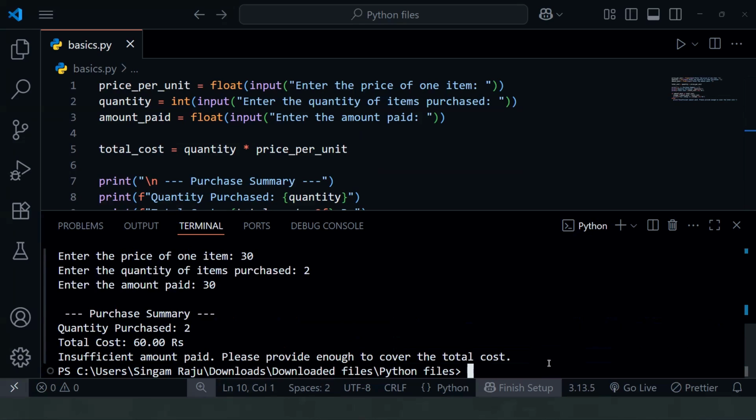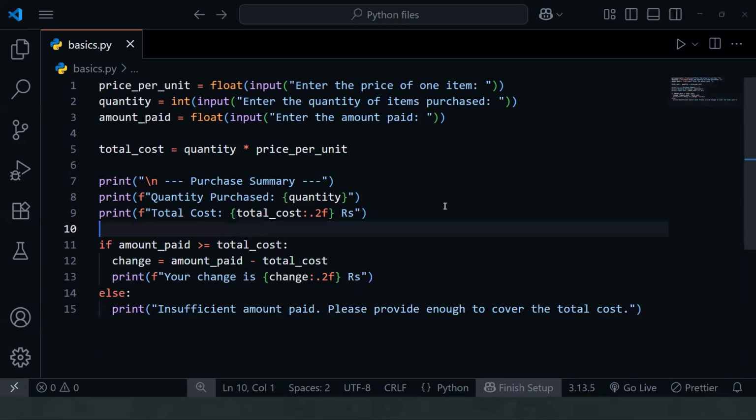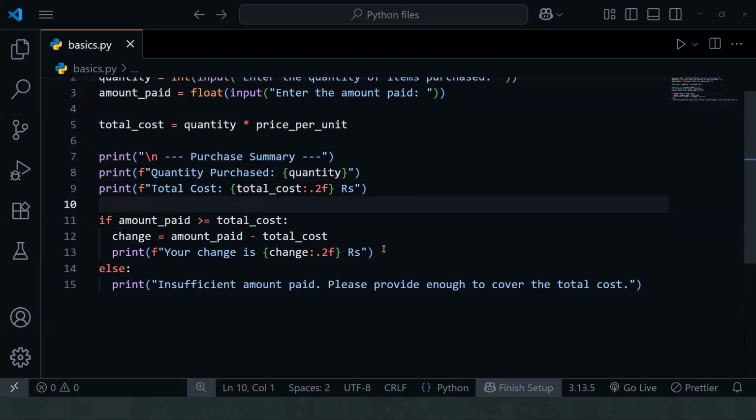So the quick pro tips for beginners. Before we wrap up, here are some quick tips that you should follow. I would suggest you always convert your inputs with float or integer depending on the data that you have, and always try to use 0.2f in f-strings, especially to format money or decimals. And always check if the user entered enough money. Don't just assume that the user will enter the amount that you're expecting. So always see what might go wrong, and then accordingly write the code.